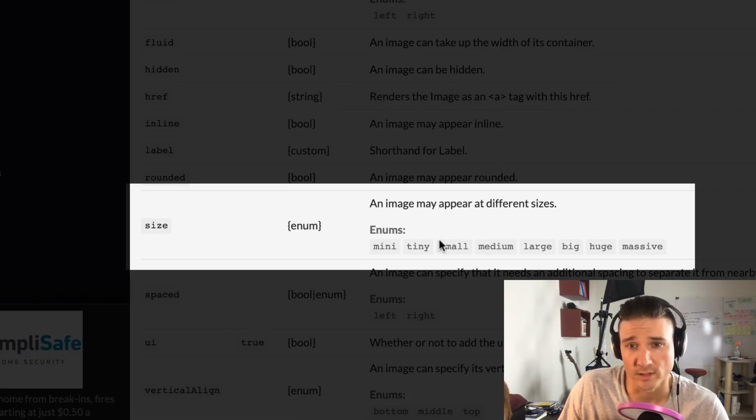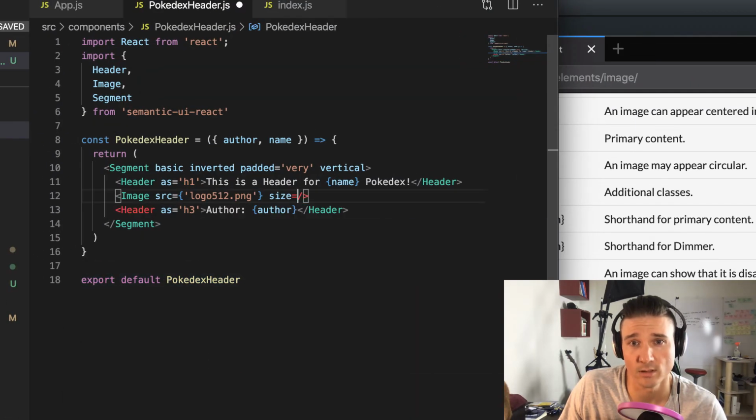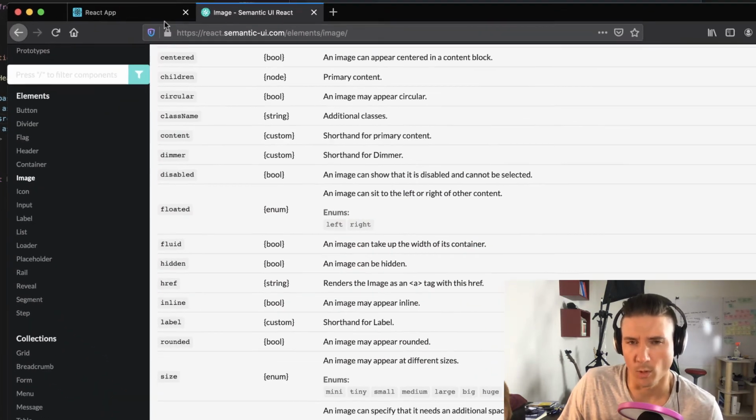So that's kind of interesting. It looks like I can do mini, tiny, small, medium, large, big, huge, or massive. So let's go with small. I'm going to say size equals small, and then I'm going to save. That looks pretty good. It's proportional, at least, to my headers.